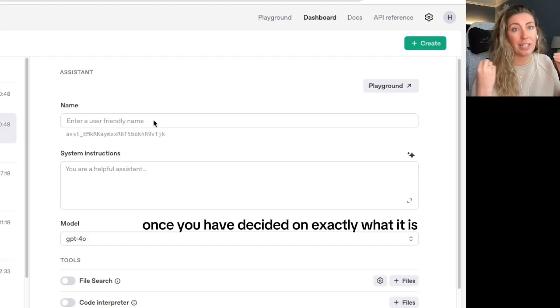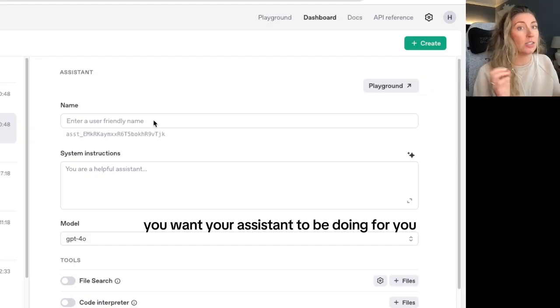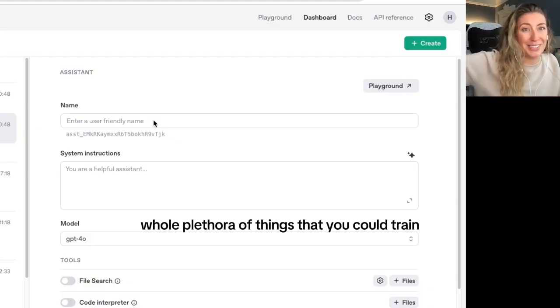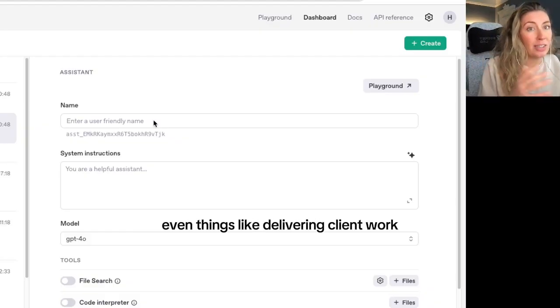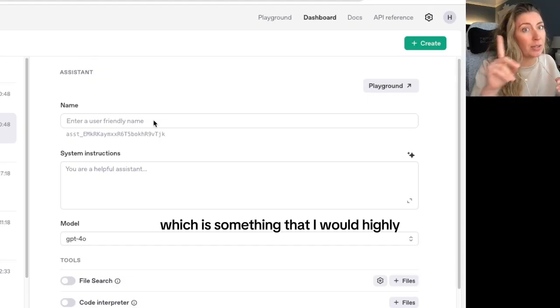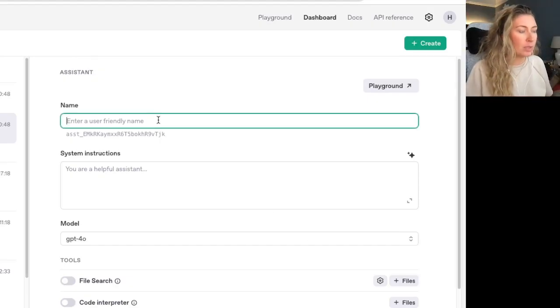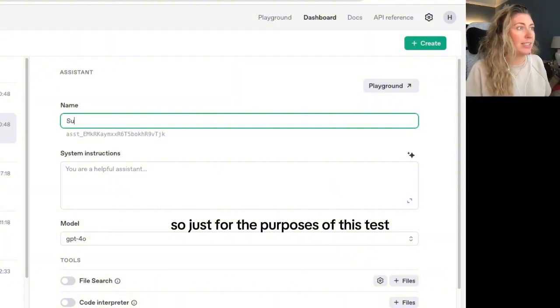Once you have decided on exactly what it is you want your assistant to be doing for you in your life or in your business, there are a whole plethora of things that you could train an assistant to do for you, even things like delivering client work, which is something that I would highly, highly recommend. We want to come in here and we're going to give it a name. So just for the purposes of this test, let's call this one Susie.